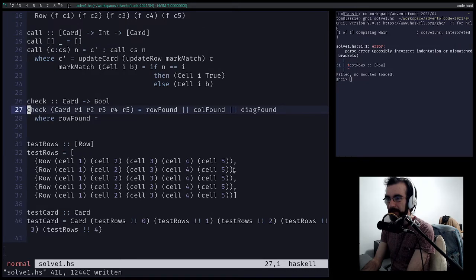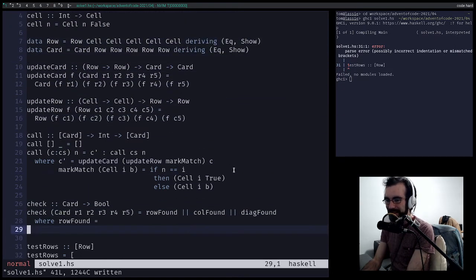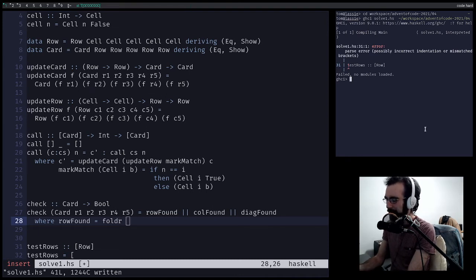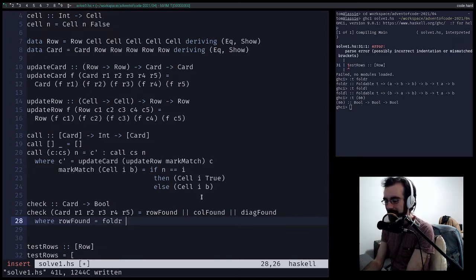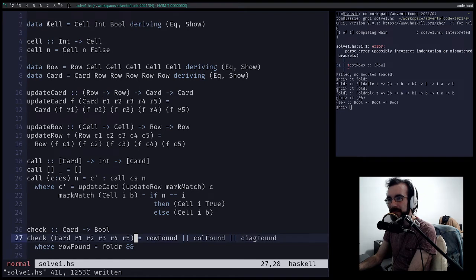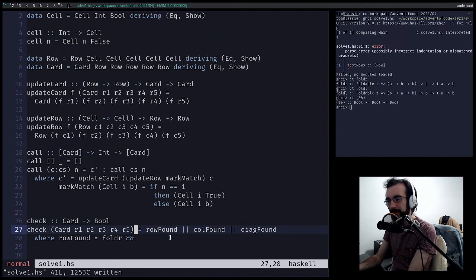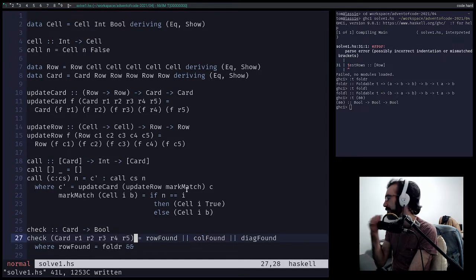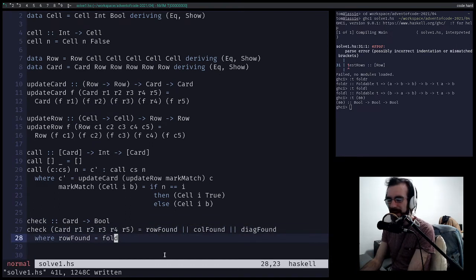So, row found. What I want to be able to say is fold L or fold R. And I guess I don't need a functor, I just need a function which takes a cell and gives me back a bool. But then if it's a row of bools, I need to implement fold on it as well. Okay, so I'm fighting myself here.